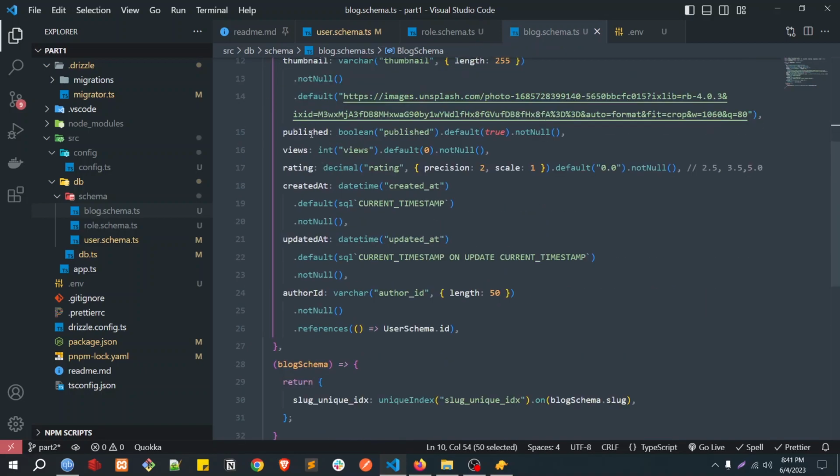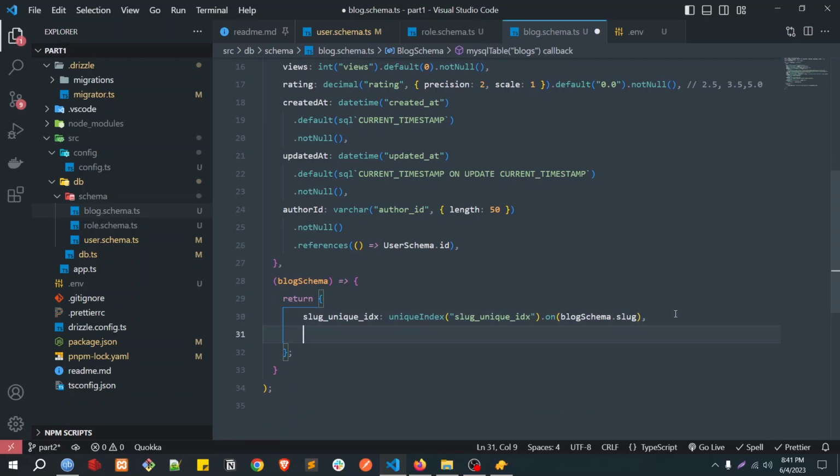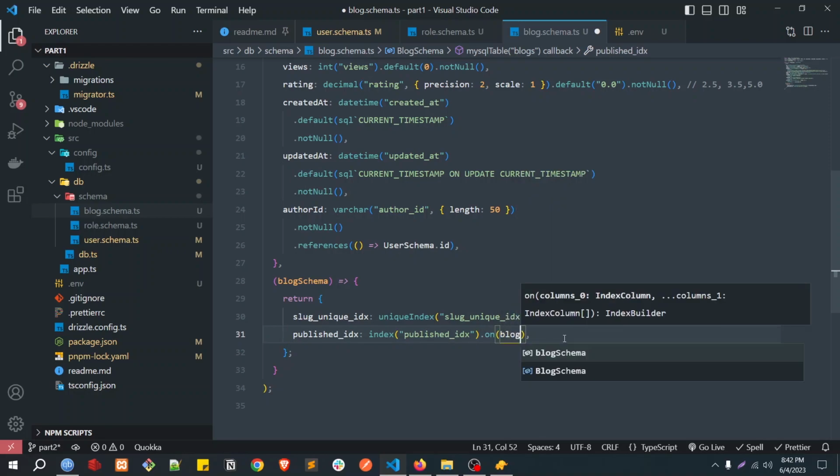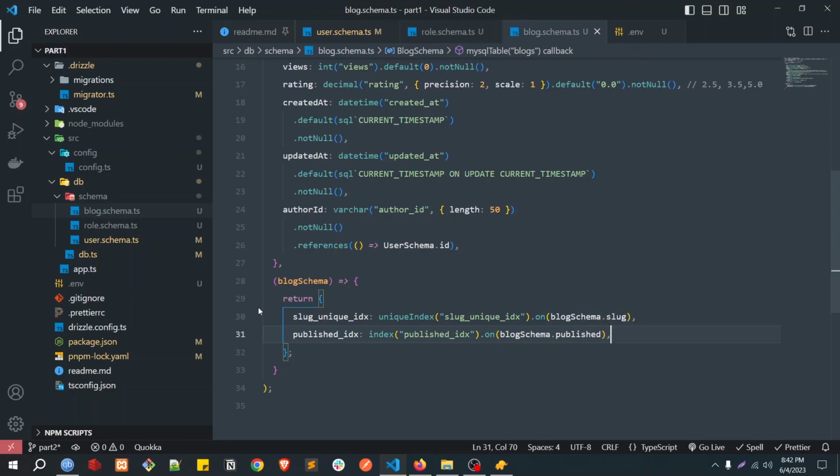Now let's define a normal index on published. So again we will say published index. We will simply say index here, instead of unique index, and give it a name, the same name. Then we will call it on block schema dot published. So this is how you define indexes.